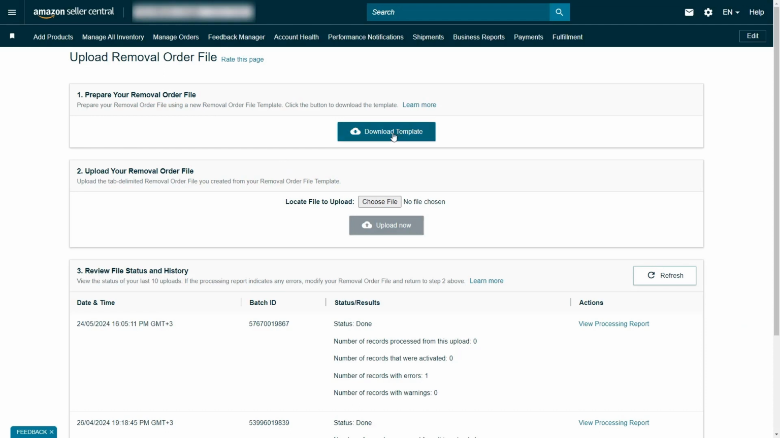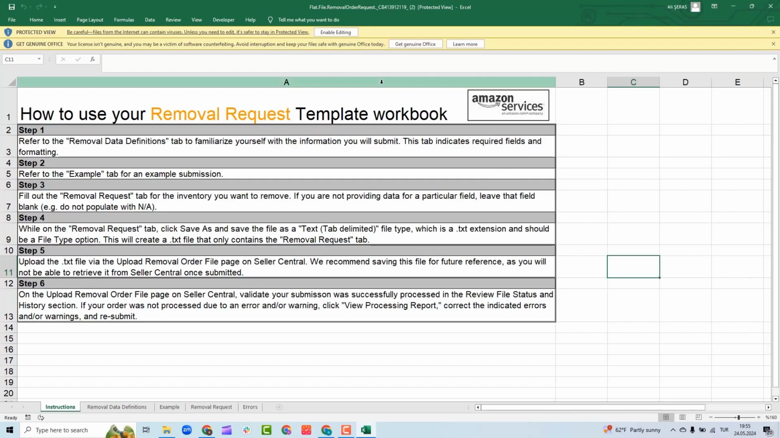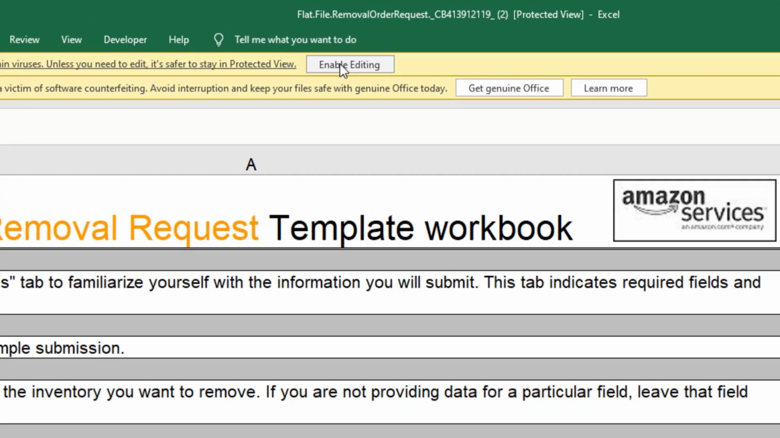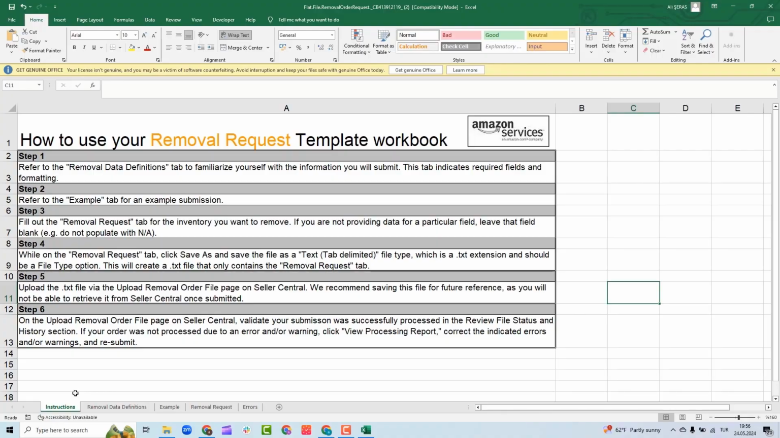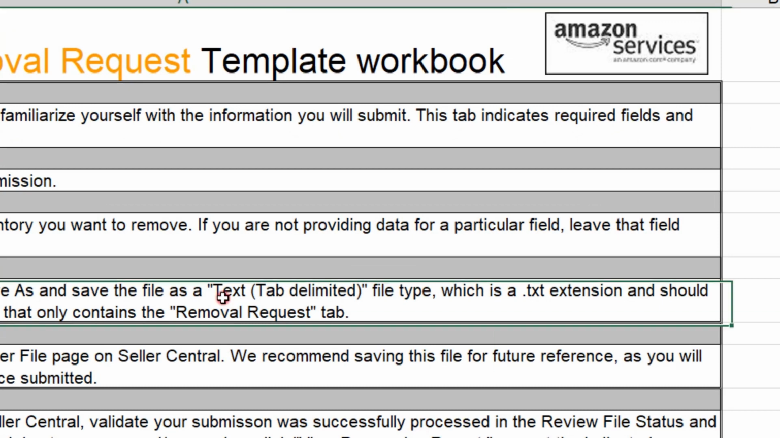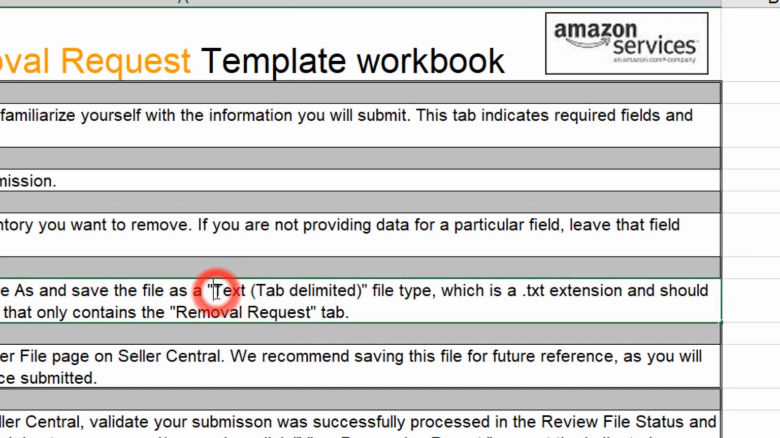So we click on the Download Template button located there. We click on the Enable Editing button in the downloaded file. It's important to save the file as a TXT file as mentioned in the instructions.